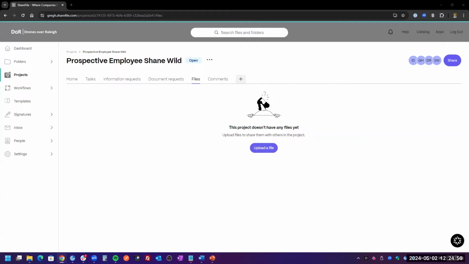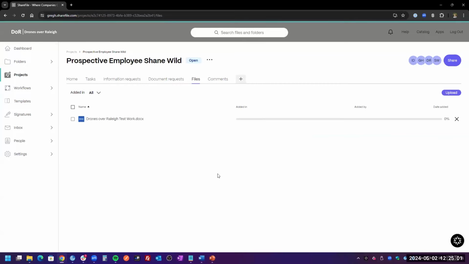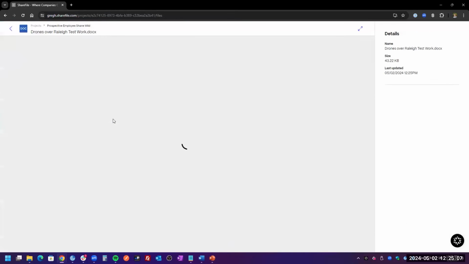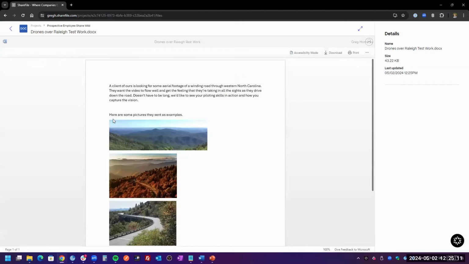So I'm actually on my machine. I'm going to drag a file directly in, and you can see it uploads directly into the file section. So this is the test work documentation that Shane will be able to go in and view. And this is just a sample document saying, hey, we have a client of ours and they need some outdoors footage, and they want a road or something else involved in there. This will allow Shane to preview that doc right from here.